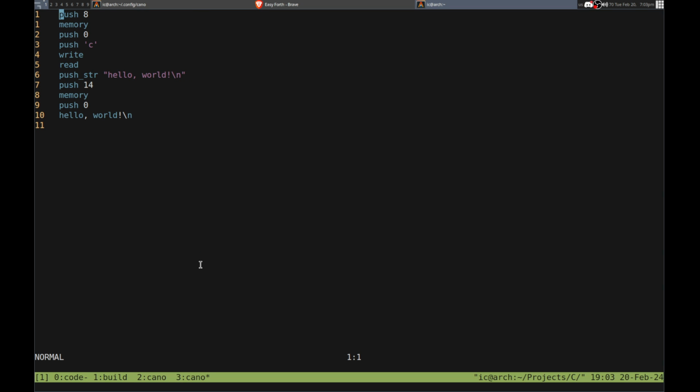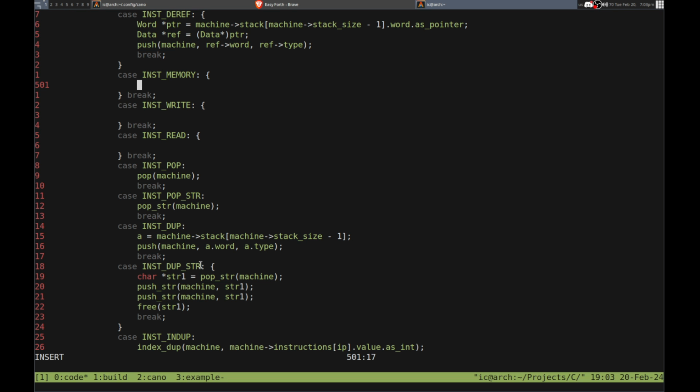Okay, let me rename this. So just example. There we go. So we push 8. So it's gonna pop off the stack the amount that it's gonna allocate. So we can do that, right? So it's gonna, data equals pop. Let's see, we need to pop the stack.